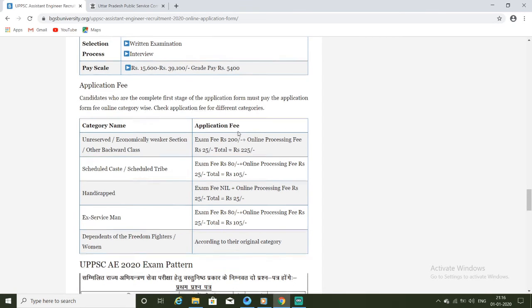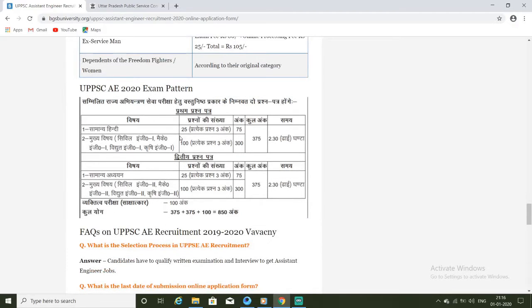Now fees is mentioned, I have also discussed it. Now this is how the exam pattern is going to be. There will be two papers, one and two, and probably both will be on the same day, morning and evening or something. The first paper will be of 2.5 hours. There will be 25 marks of questions on Hindi. The second part will be of 100 questions according to your stream of engineering. For civil, there will be civil questions, 100 questions with 300 marks, so in total it is 375.